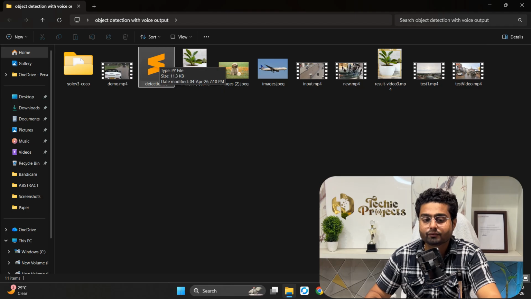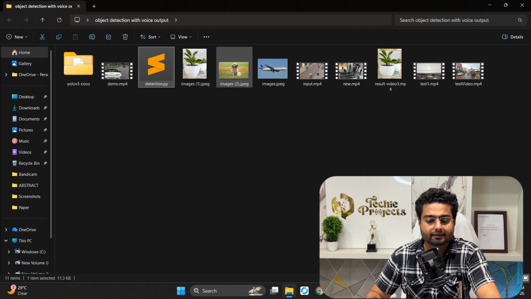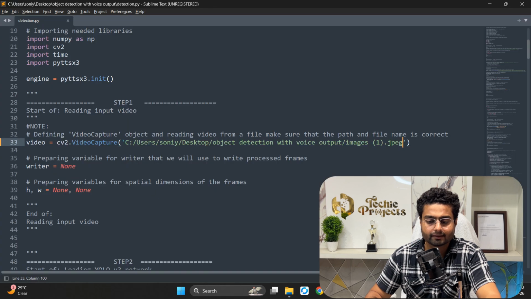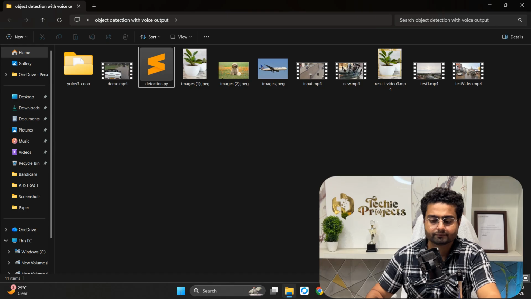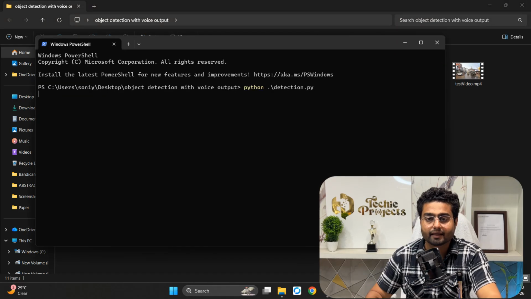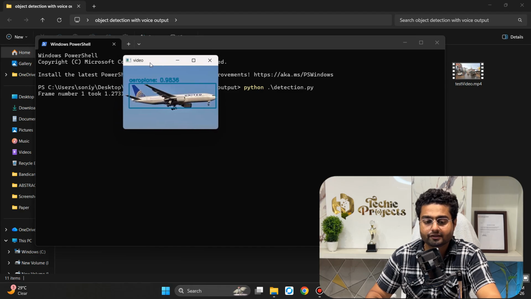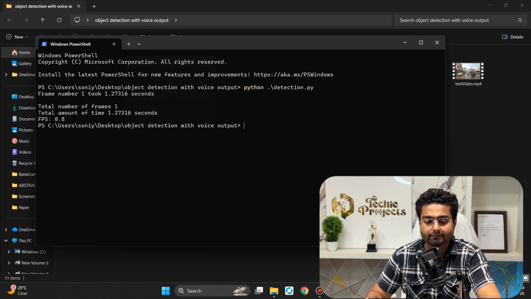Okay, let's close that. User can provide any of the input image. So let's give another input image. Let's copy the image name and then paste here. And again run the project. Python space detection.py. Aeroplane detected. Then it identifies as aeroplane with 0.9836% accuracy.